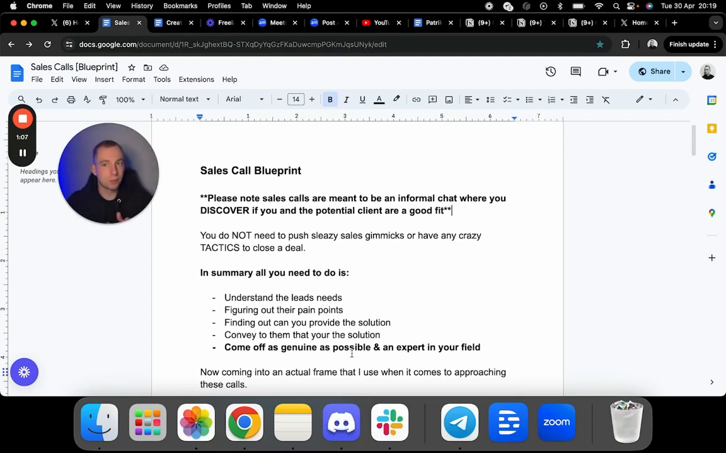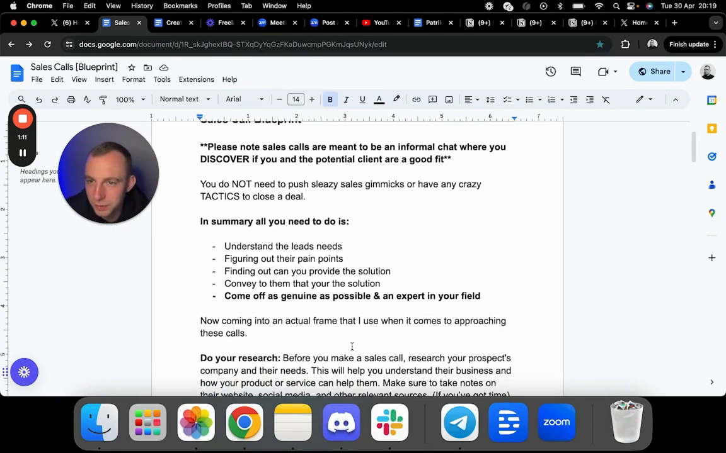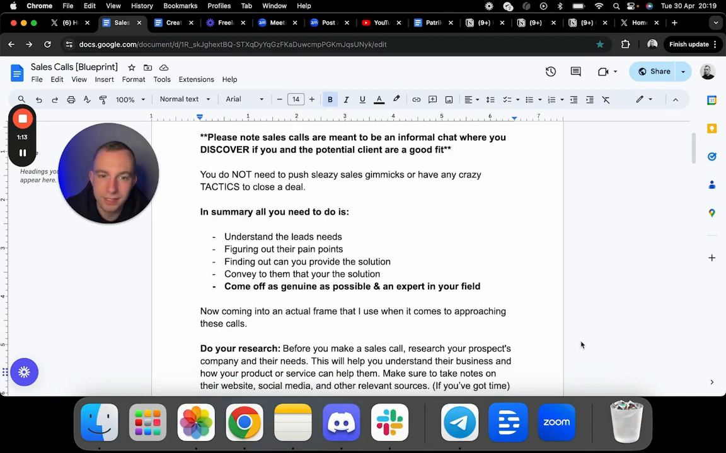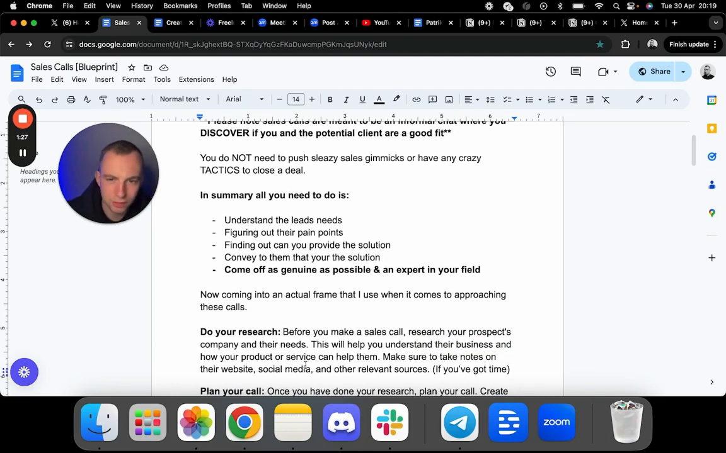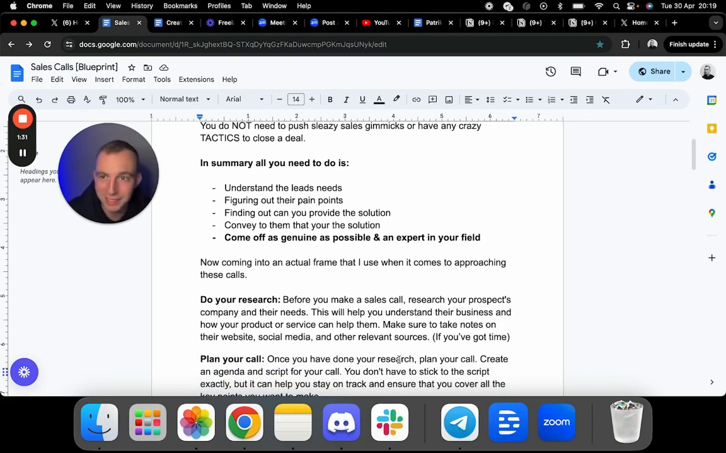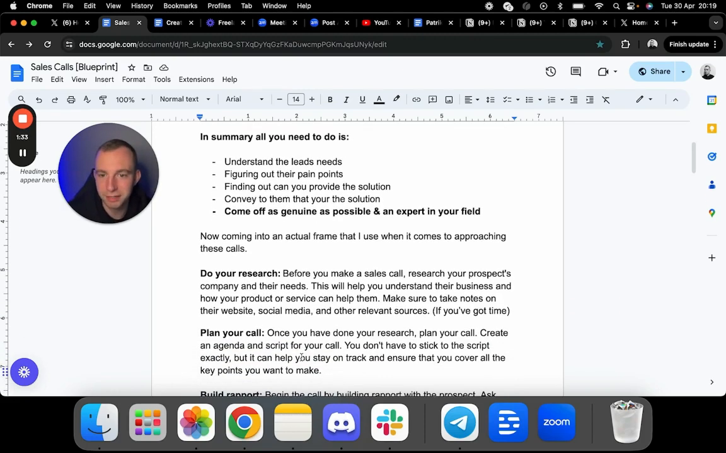the framework starts way before you even look at the call. Right? And it's doing your research. Before you make a sales call, research your prospect's company and their needs. This will help you understand their business and how your product or service can help them. Okay? Make sure to take notes on their website, social media, relevant sources, etc. if you've got the time. If they book it really late, fair enough, but if you've got time, definitely do this.